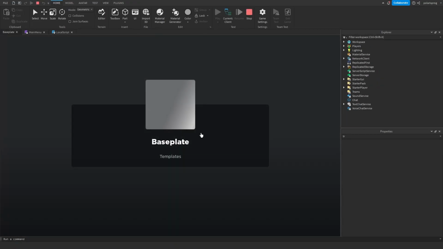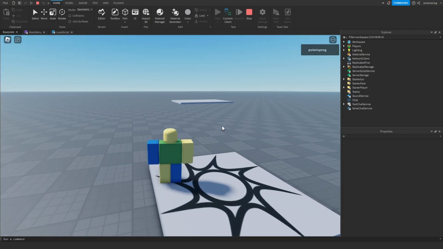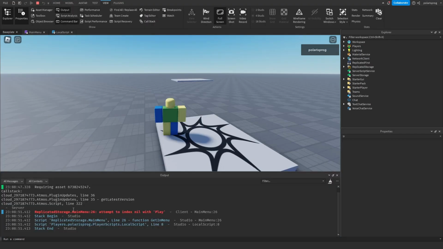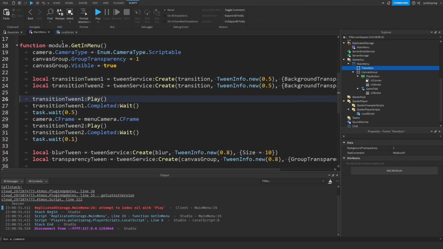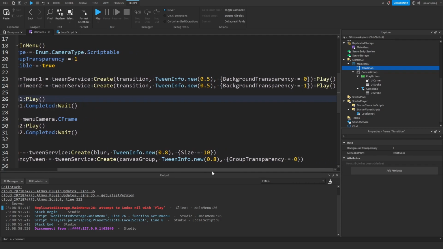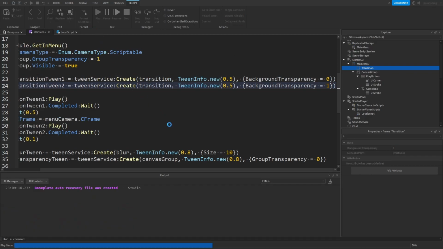Now if you play this, it should work. Let's see. So after 5 seconds, 1, 2, 3, 4, 5. That was a countdown, and there was an error. Let's see. So transitionTween1 equals TweenService:Create. Oh, it's because we are already playing it from here, which is not how you do it. Okay. Now just play this again.